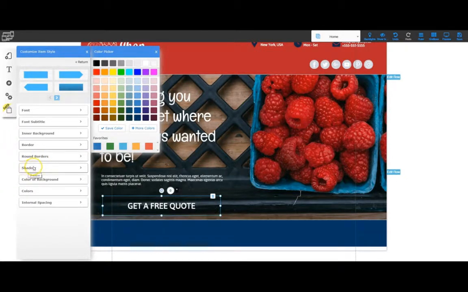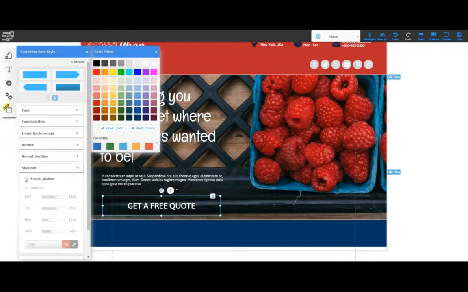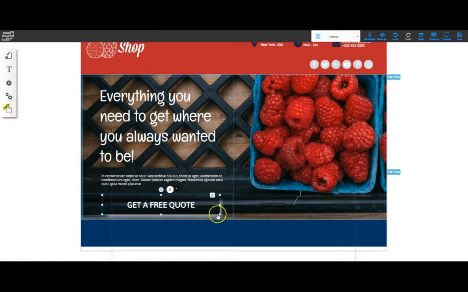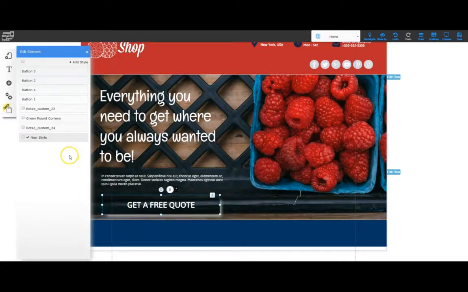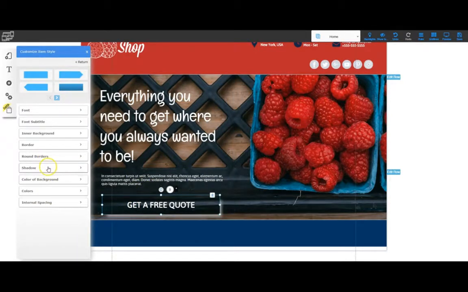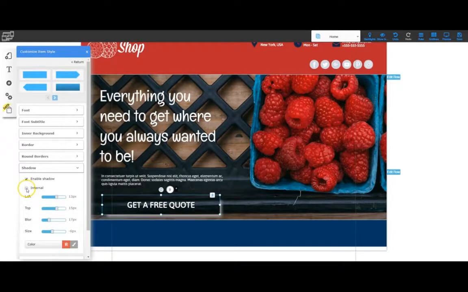And I also have the ability to create a shadow for my button. So if I click Enable Shadow, you can see the shadow kind of coming off the button right here. And to get back to my settings, I can right click and go to Appearance. And it takes me right back to where I was at. So I'll click the shadow again. I can also choose to do an internal shadow. So instead of being on the outside of the box, it's actually on the inside of the box.